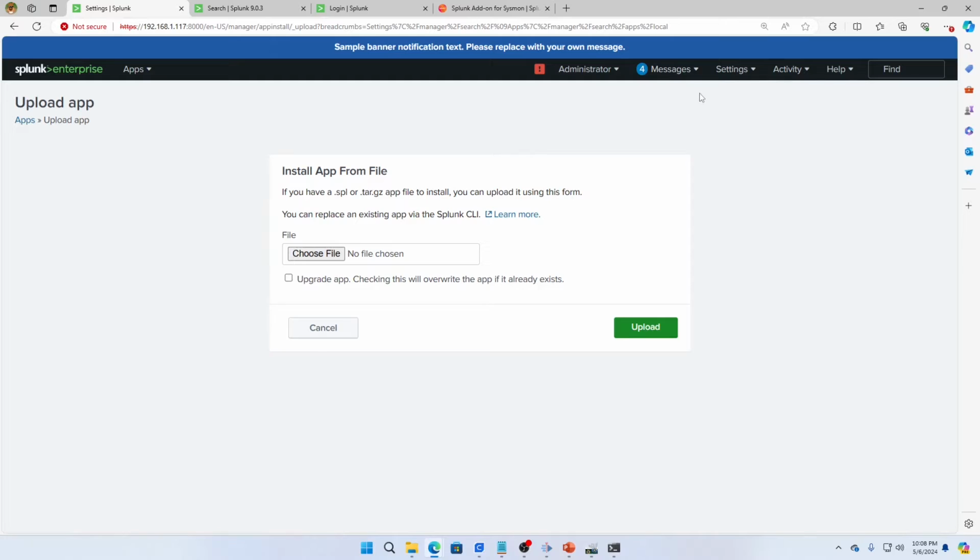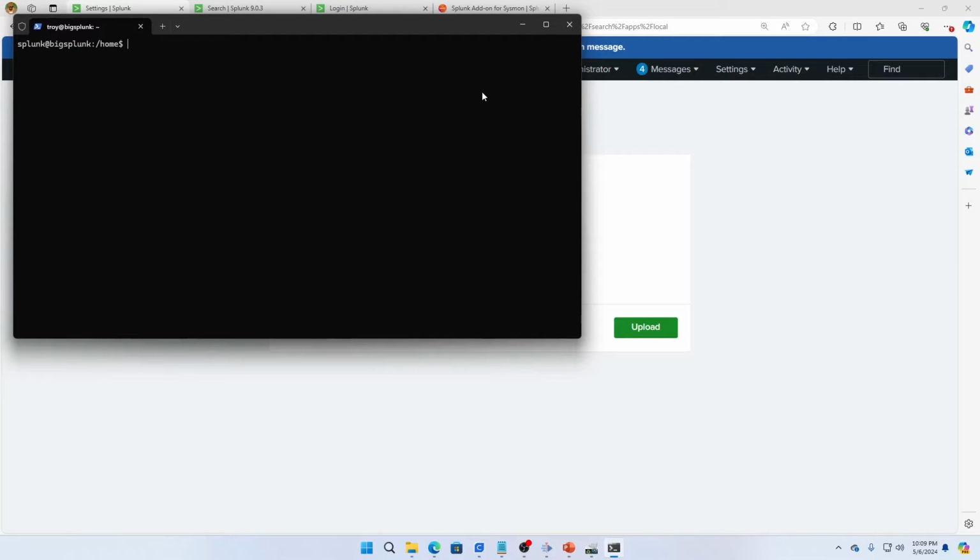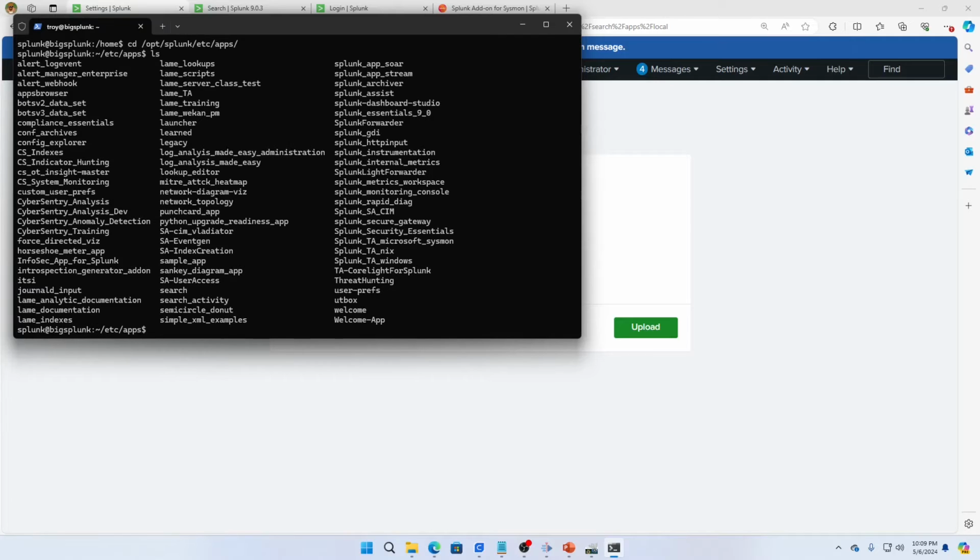But once you've done that, this is my deployment server. That's where I want to deploy it because it's going to be out on my universal forwarders. And so I'm going to go into the back end of my Splunk instance, and I'm going to go cd /opt/splunk/etc/apps. There's my app Sysmon, and I would copy it over with cp -r.